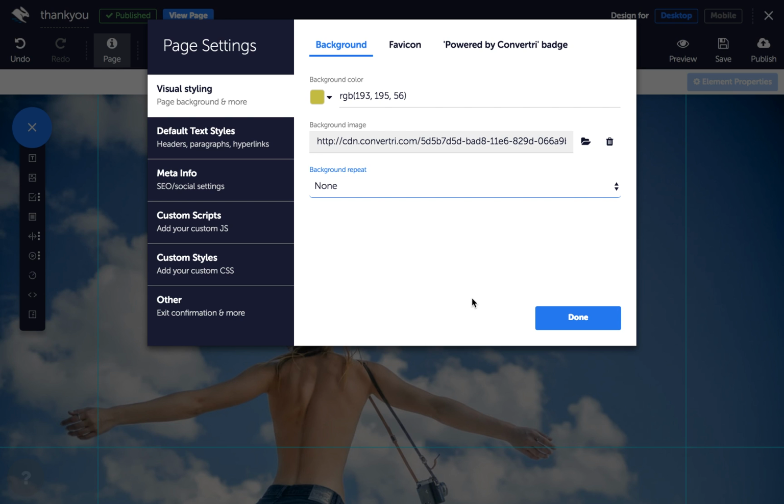If you have a transparent PNG image, you can combine background options to display a solid color behind the image.